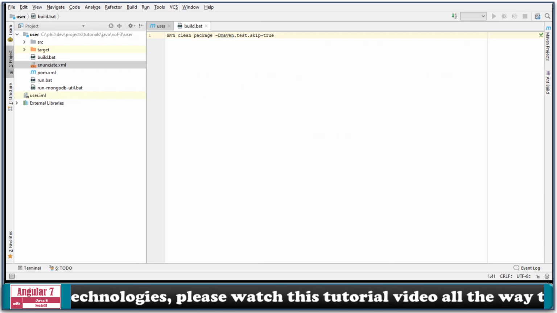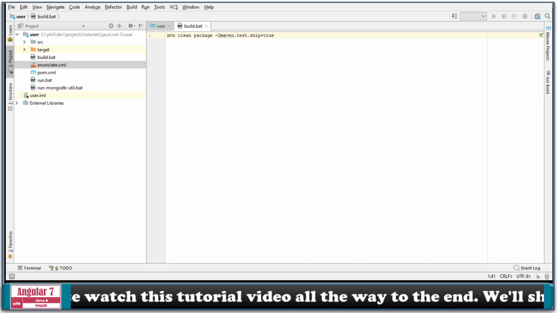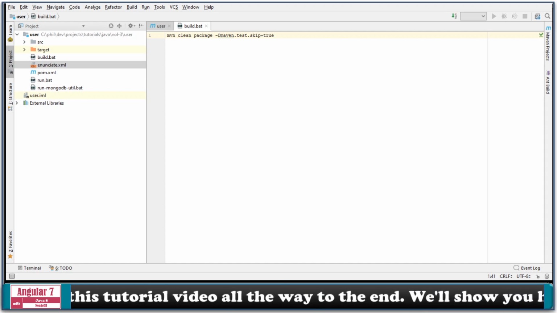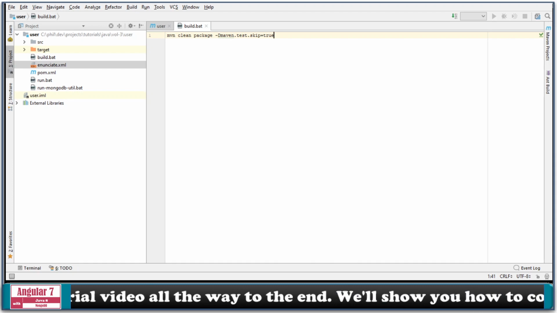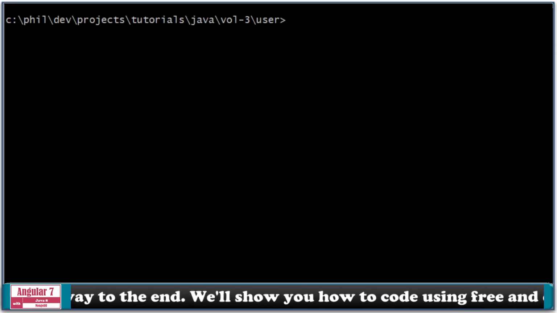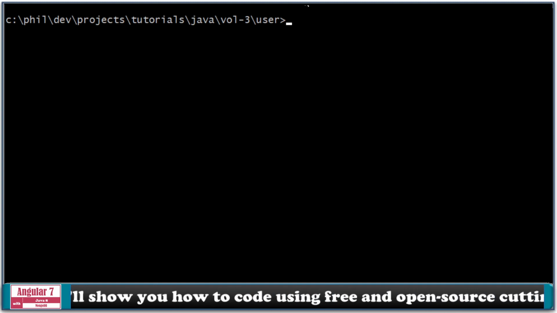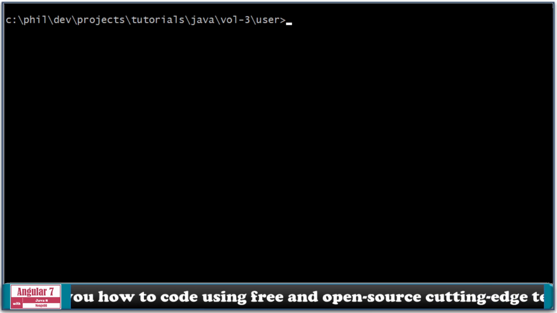Okay, next we're gonna, so the POM is done. We modified it, we copied the dependencies. Now we're gonna build and run the application. Okay, so let's go back to the CLI, and our CLI is over here. Now that we've done that, we'll do a build again.